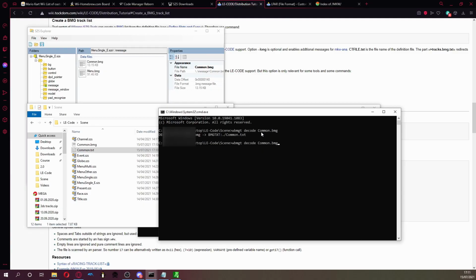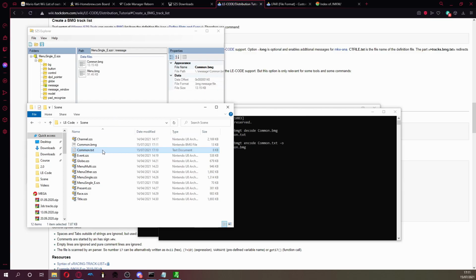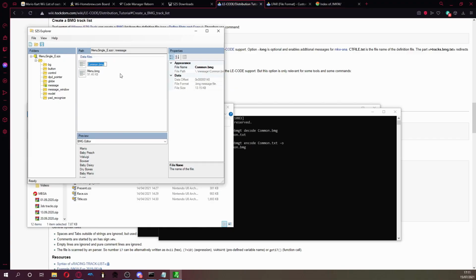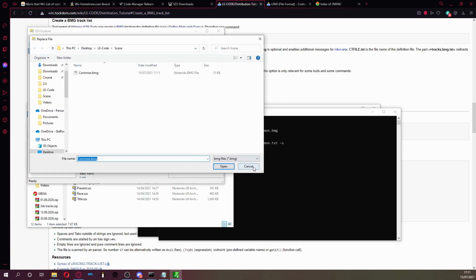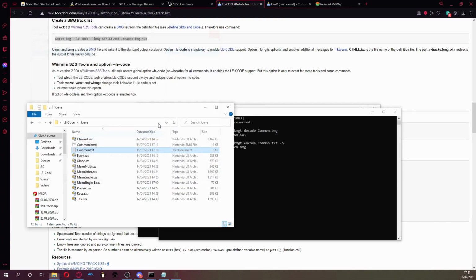You save, and then what we do is we encode the txt file. You do -O if you want to overwrite any files. Once that's done, you can open up your mini single and replace the common. And that's how we set up the BMGs.